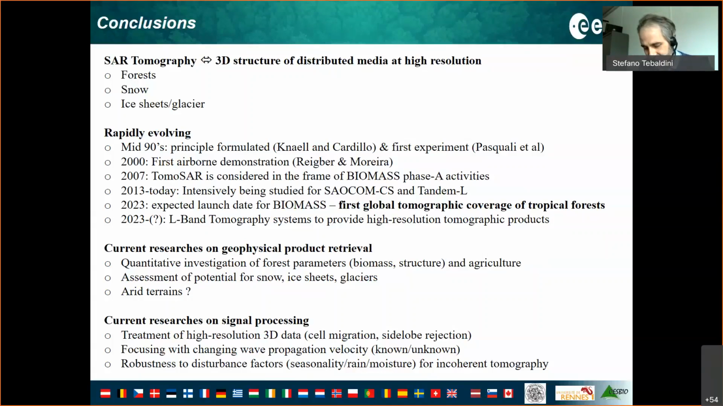I said, and I repeated, that forestry is more advanced. So the research today is more focused on the generation of novel products that can be exported outside the field of radar experts. Whereas for snow, ice sheet, and glaciers, we're still in the phase of assessing the potential and demonstrating some killer application to request a spaceborne mission, for example.